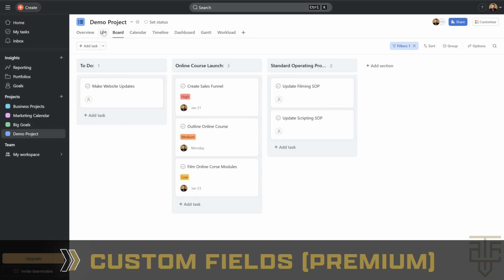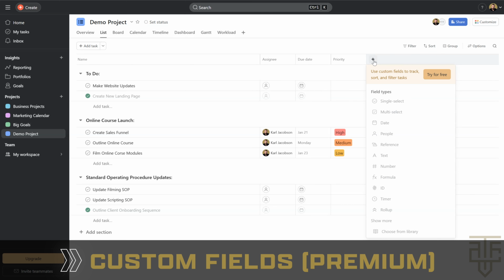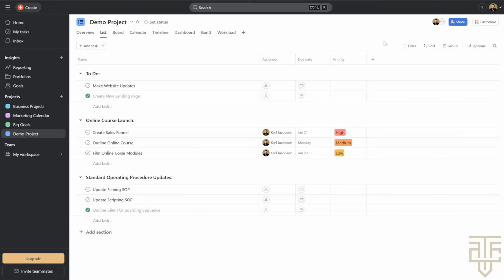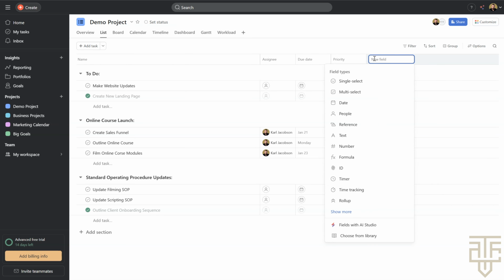The next feature is custom fields. This feature requires you to upgrade to a paid premium account, but it's definitely worth it. In the list view, you can add assignee, due date, and tags. But if you want to add more, then you have to upgrade to a paid plan. To add a custom field, go to the top bar and click on the plus button. Depending on what you are using this for, you might want to categorize these tasks based on multiple different categories or themes. So this feature will allow you to really customize each individual task.